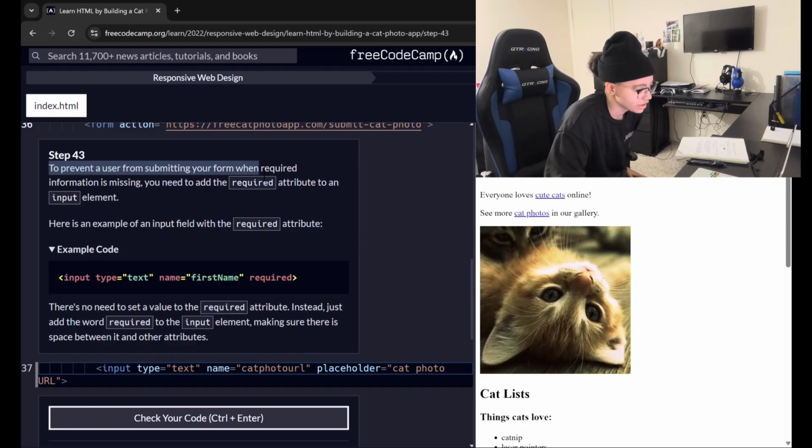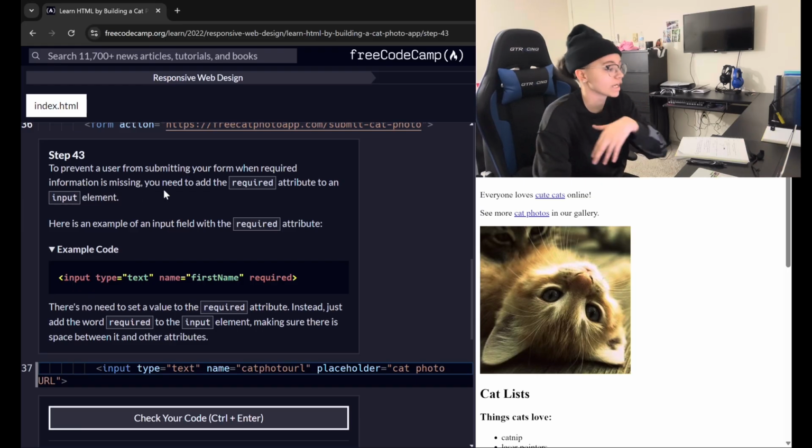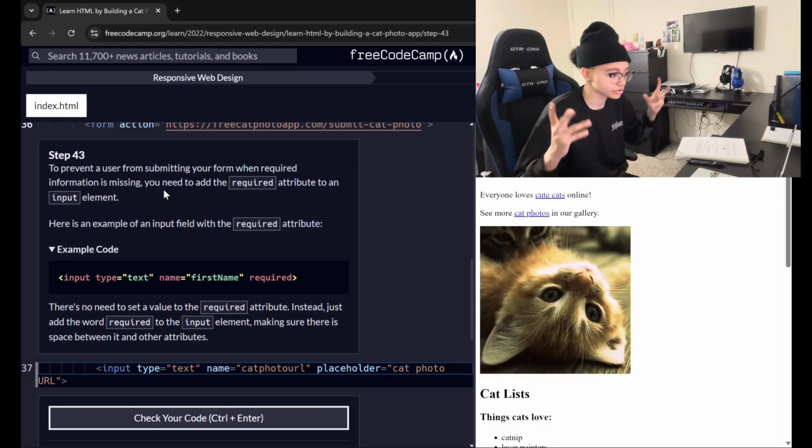All right, to prevent a user from submitting your form when required information is missing, you need to add the required attribute to an input element. So to prevent them from submitting something, oh, okay, I understand. You know how sometimes it has that required thing, and it will say it's required for you to have your name here.